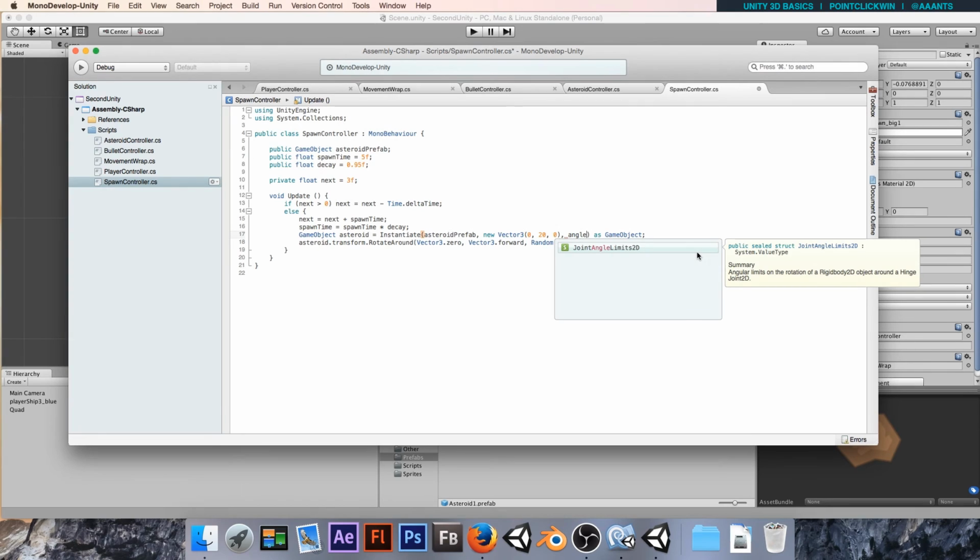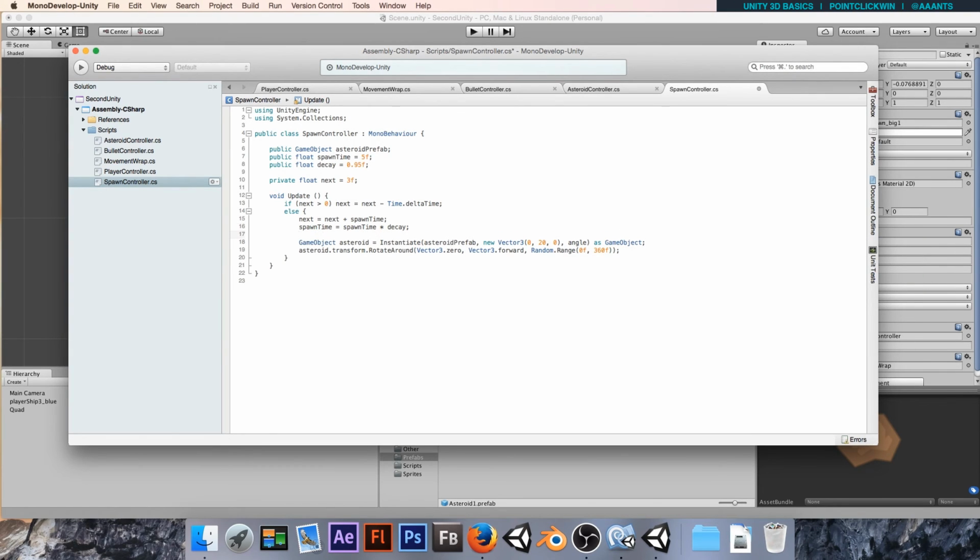Let's call this angle. On the line above, we'll make a quaternion called angle and then paste it in. So just to split the code up a little bit, we've made a variable called angle that is based on this X, Y, and then a random Z rotation. And then we're throwing that into the instantiate command. So we're now instantiating an asteroid at 20 units straight up from the center with a random angle.